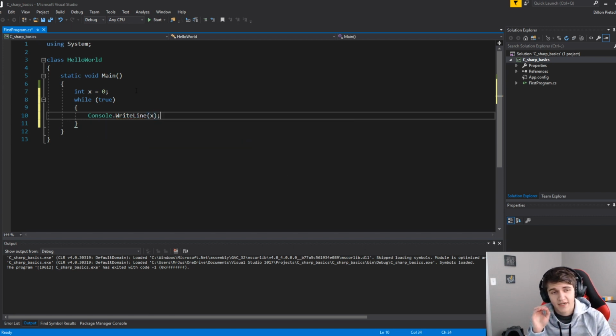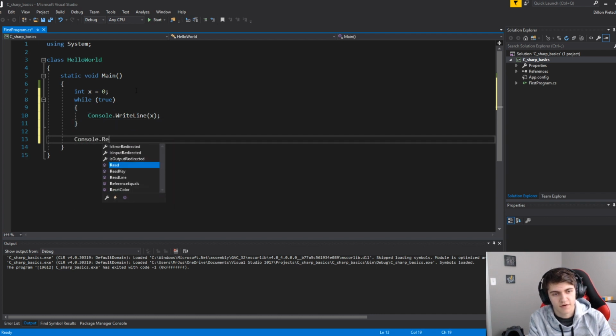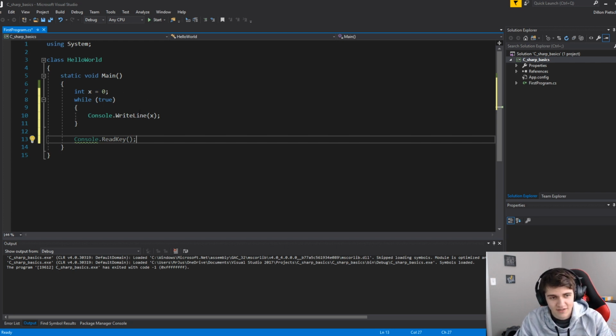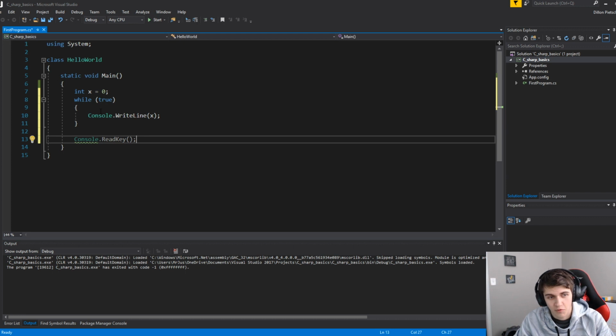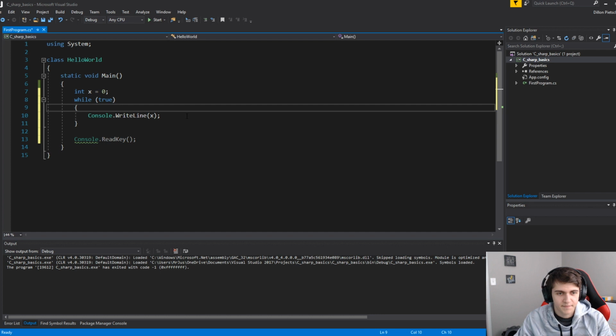Right, so at its current state, this while loop will go forever because true will always be true, and the while loop will always go through. I'm going to add a console.readKey. I'm not going to run this because I know that it's an infinite loop, and C#'s even telling us that this code is unreachable. This will always be the only thing that executes. There's just this while loop over and over again.